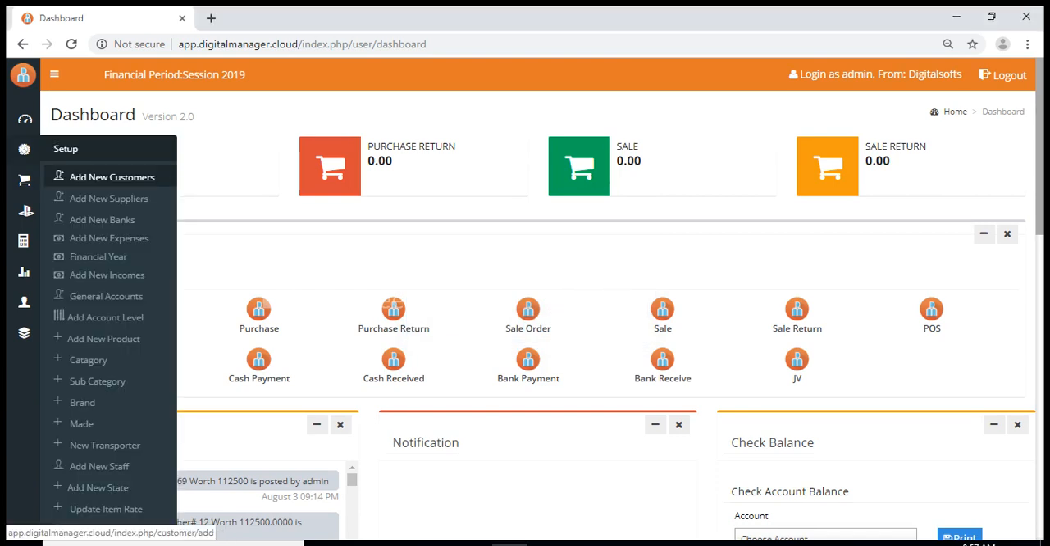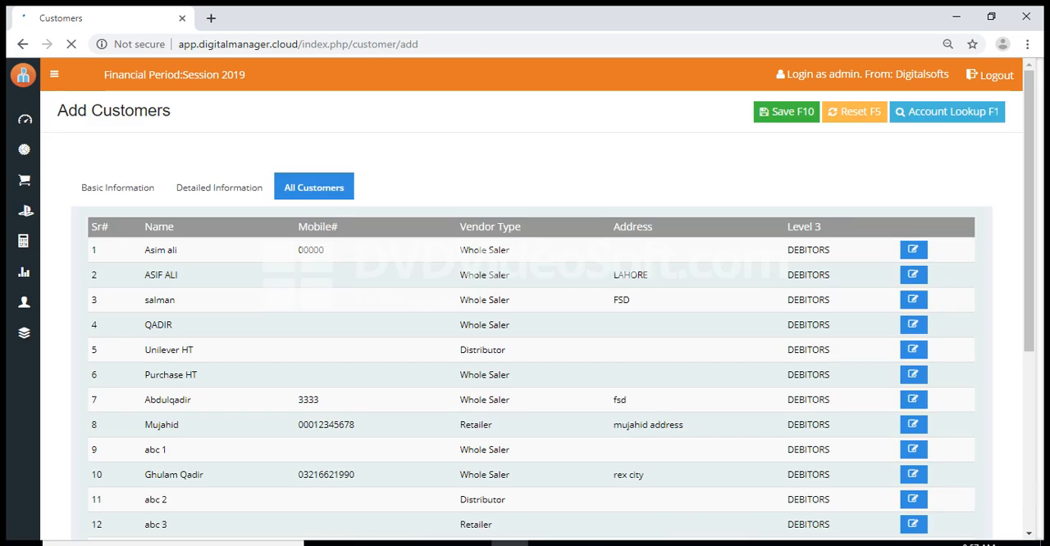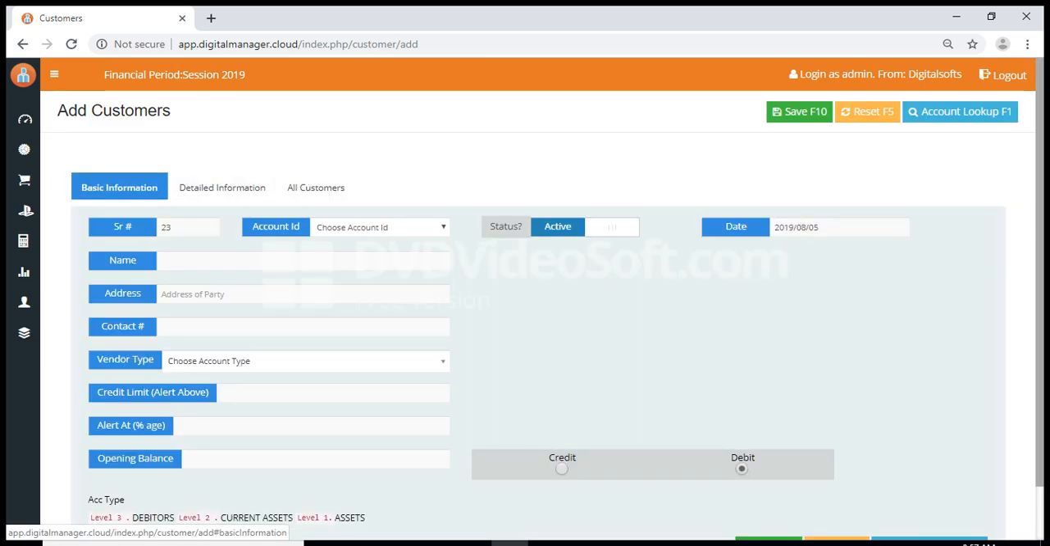Add new customers. In add customer definition, we will define our customer's name. We will only add credit customers' names, means we will only add those customers' names to whom we will sell on credit.